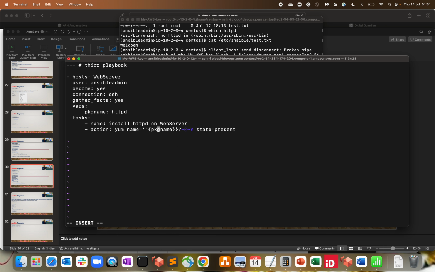Okay, not double quotes, it has to be single quotes. So these are the syntax of Ansible, so we have to follow that, right? Now started with again, dash dash dash third playbook, then host, web server, and everything is same. Then package name, httpd, task.